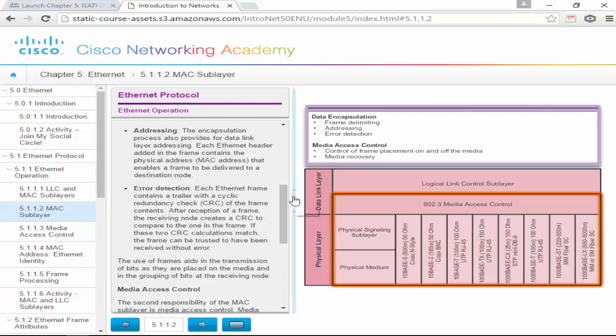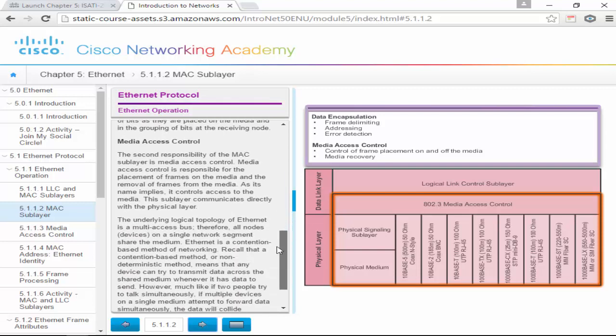Error detection: each Ethernet frame contains a trailer with a cyclic redundancy check, a CRC. After reception of the frame, the receiving node creates a CRC to compare to the one in the frame. If these two calculations match, the frame can be trusted that it was received without error.